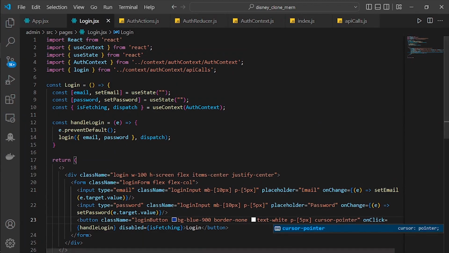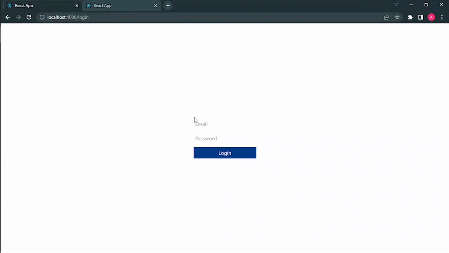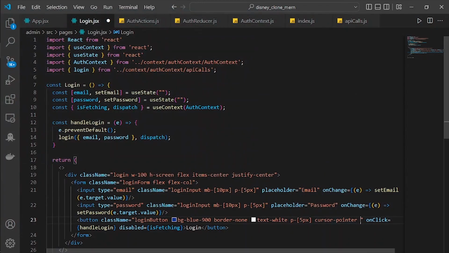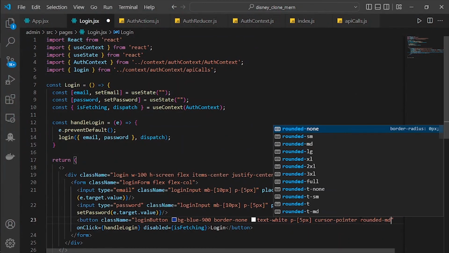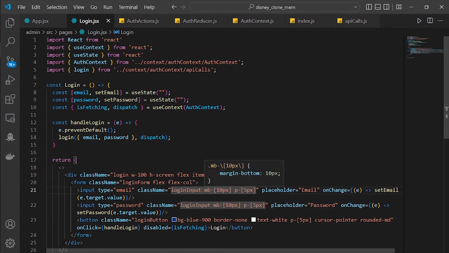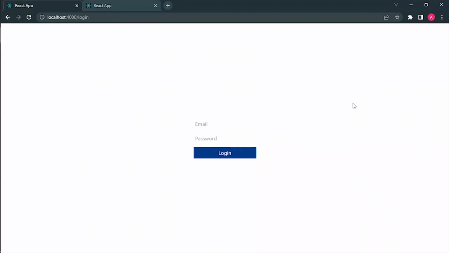Let's save it and refresh the website. And as you can see here, but I think we need rounded is MD. Let's save and now see. Now we got our login and our input for email and password.